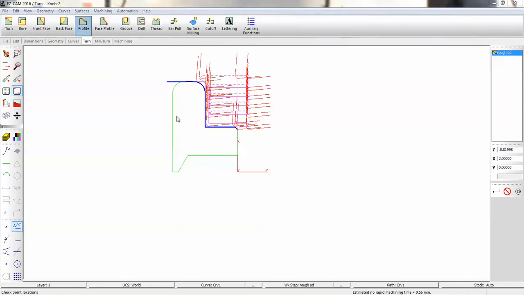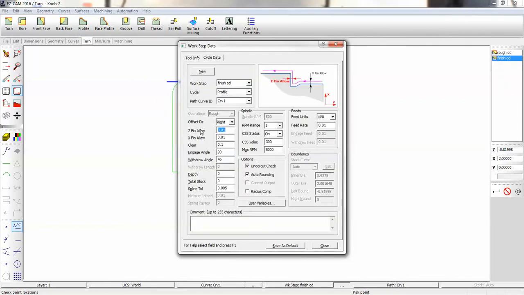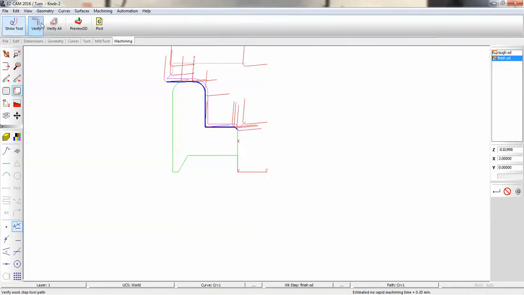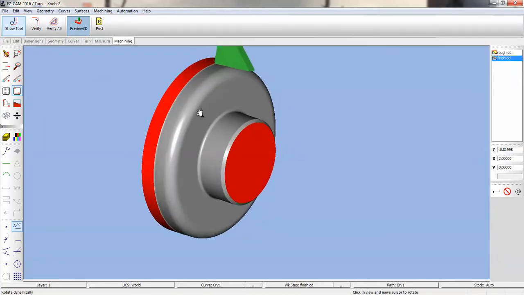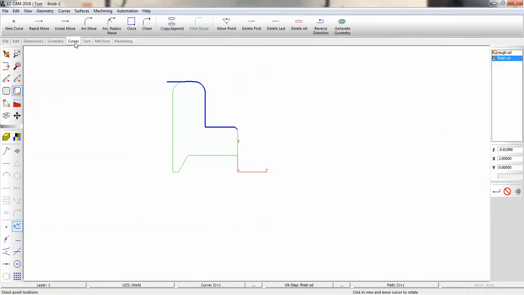Now we'll do a finish OD. Take a look at the results, what we can expect at the machine. Now we'll take care of our drilling. We'll create a new curve.